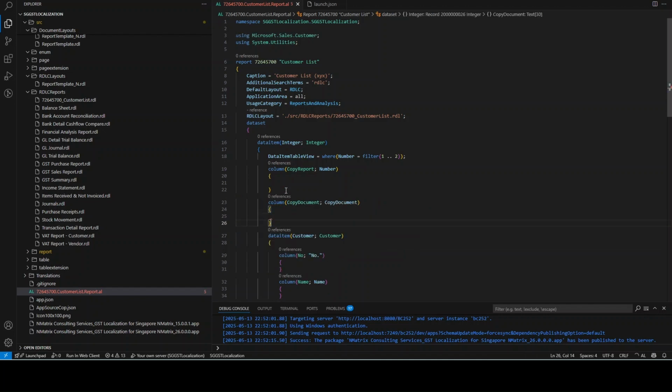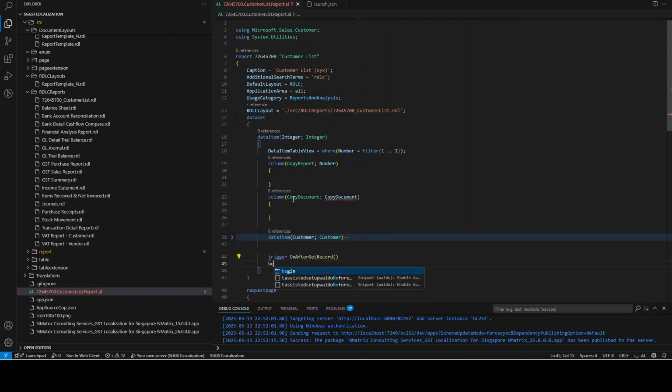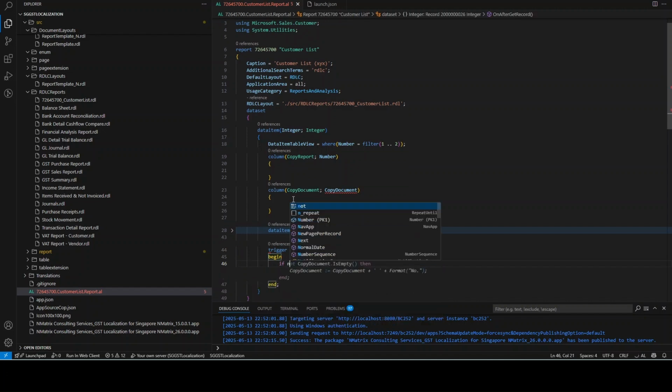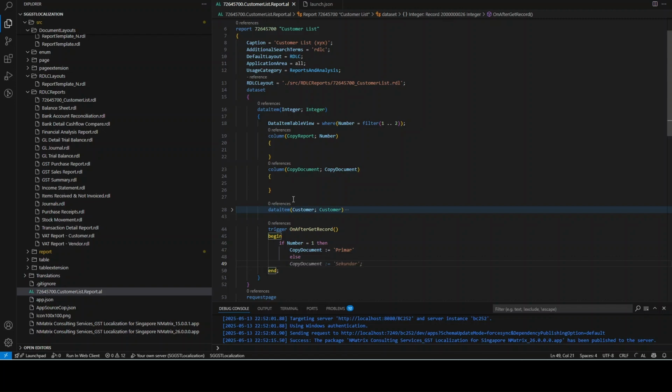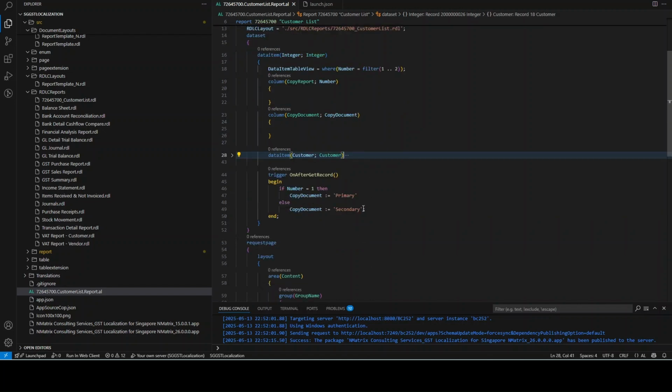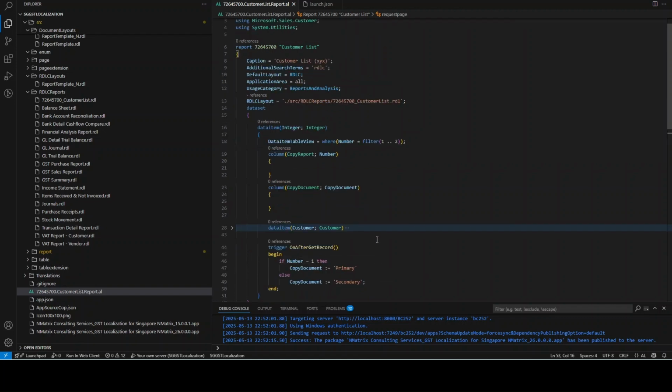Okay, so here under this section, this is a data item. So I'm going to add it for this integer one. So trigger on after get record again. If number, I know it's only two times we are going to print, number is equal to one, then it is primary. Else secondary. Primary, right. Okay, so now I want this also to be displayed in my header. So what I do here, I will deploy this.